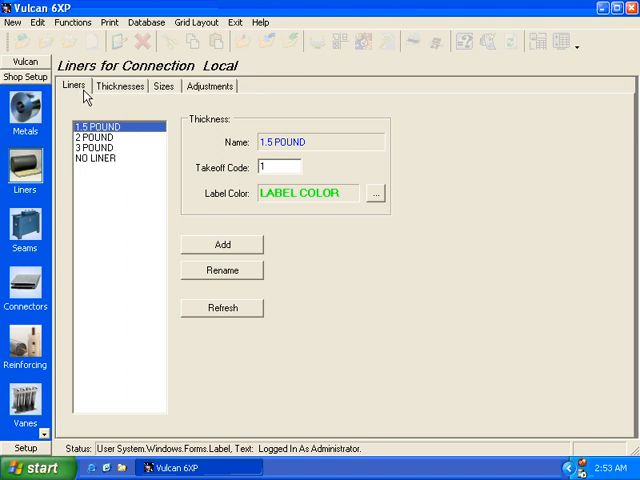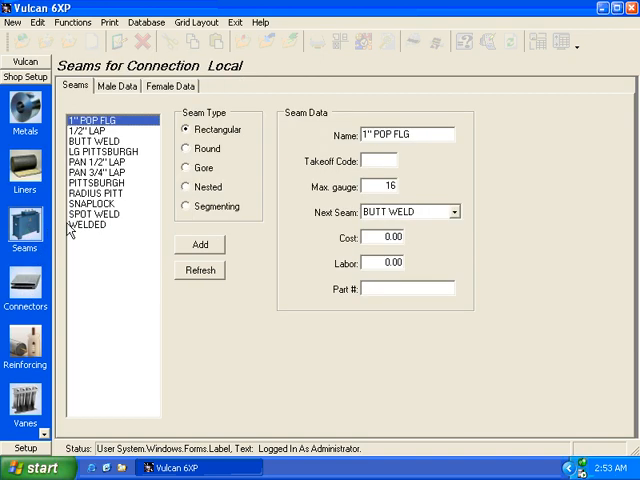The next area in data that we're going to go to is seams. In seams, for instance, let's select Pittsburgh. What you had before is you had a light seam and a heavy seam. Now in Vulcan 6XP you can do what I call chaining your seams. For instance, let's take this example, Pittsburgh.